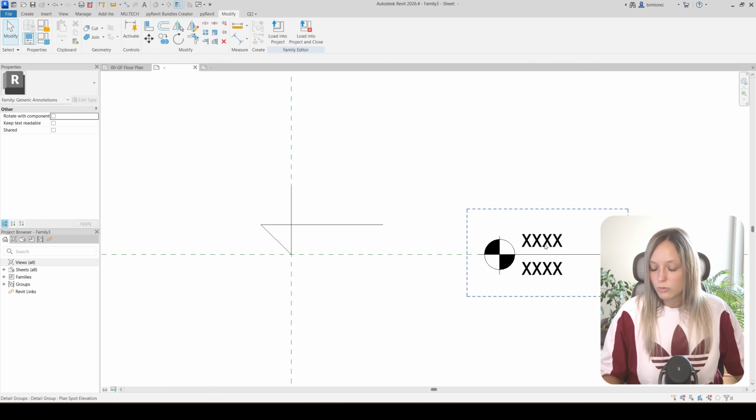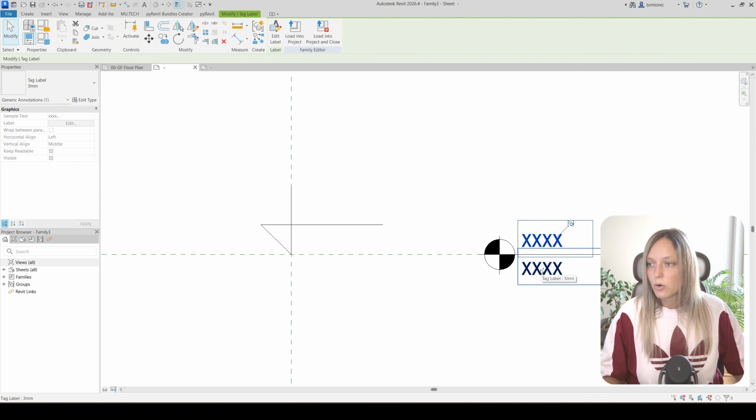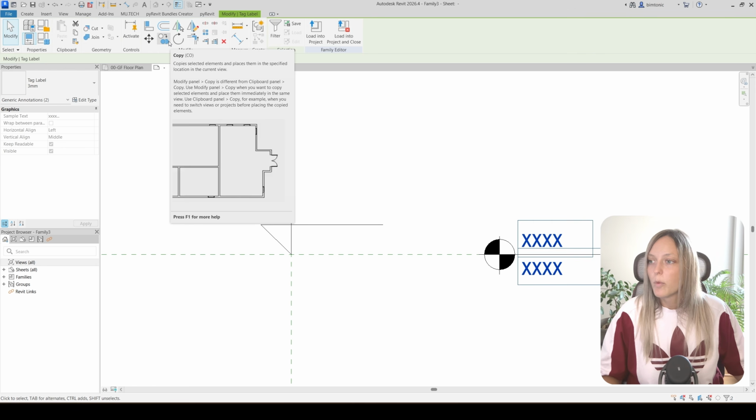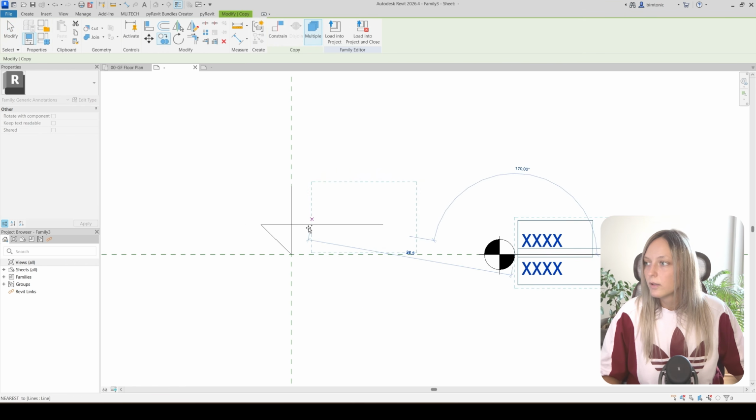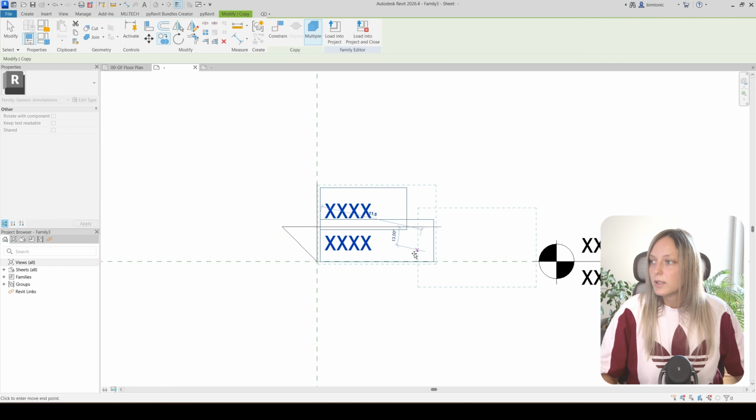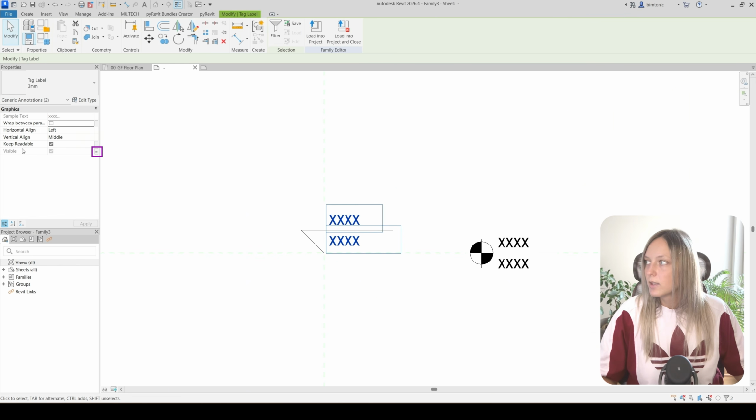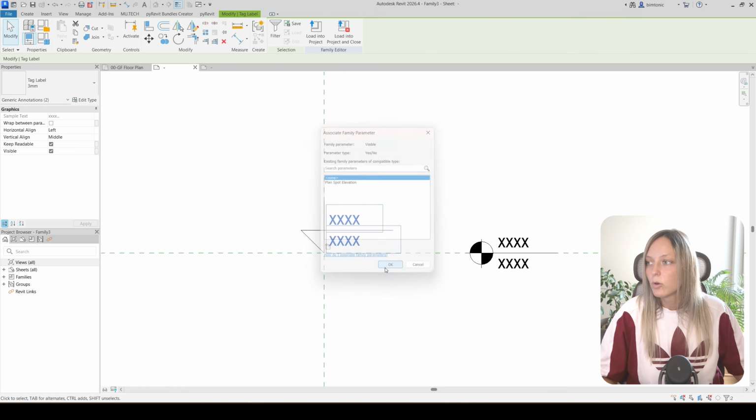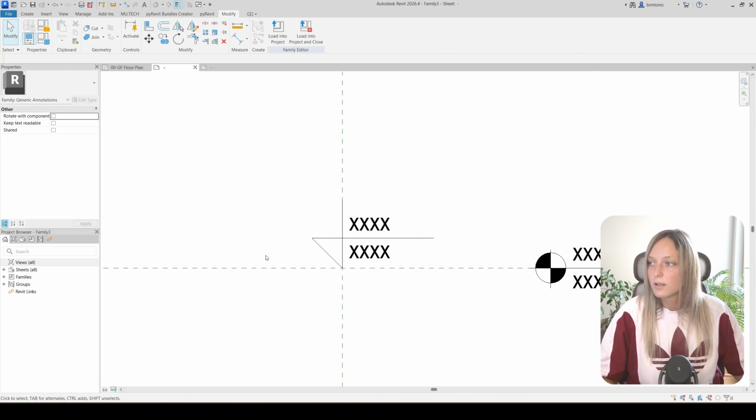And now I don't have to create new labels, I can just copy these ones. I click tab so I can copy it inside of the group, and I click tab for the second one and I simply copy them using the copy tool and copy them here. I just have to make sure that they don't have this plan spot elevation visibility setting anymore, because I'm going to be adding it to the section setting.